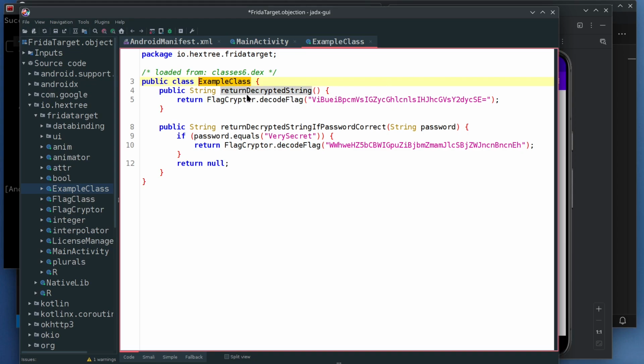There's a couple of functions here that we can try and call. One is return decrypted string, and it has this flag here, which I'll need to remember to go back and censor as we actually get these. Or, oh yeah, I can't edit this because I didn't compile it yet. How foolish of me. I'll just have to censor it in post.